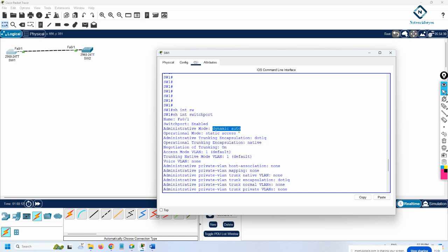By default, all the Cisco switches have the administrative mode dynamic auto. If you remember what we told, if you have auto on both sides, then it will not form the trunk. So here you have auto, and here you will get auto also, because by default it is auto. Dynamic auto we are calling this one.